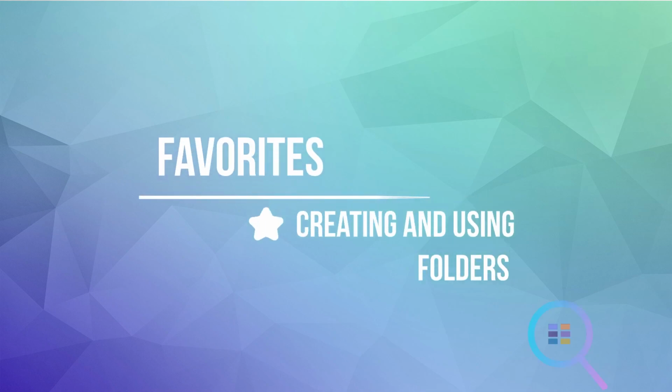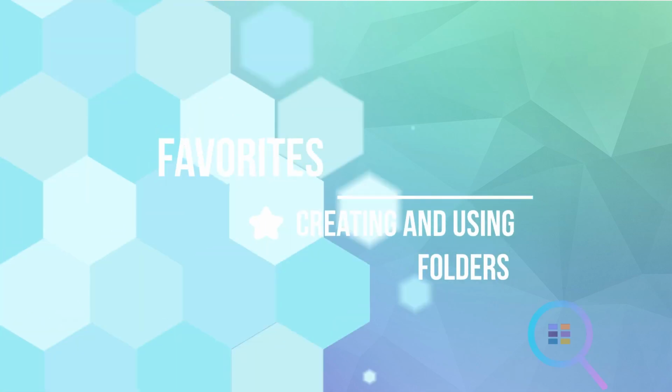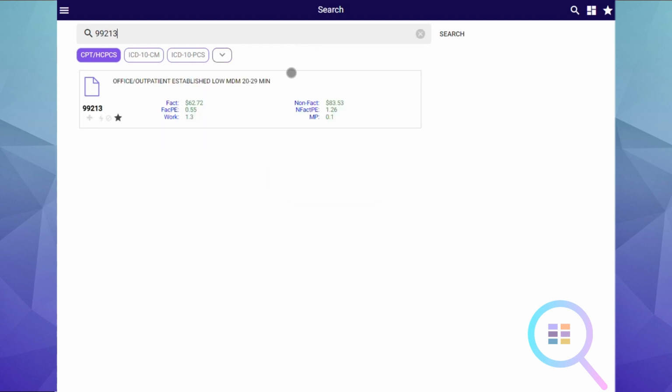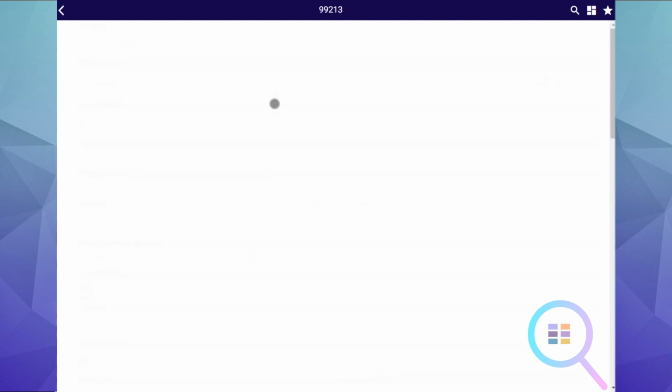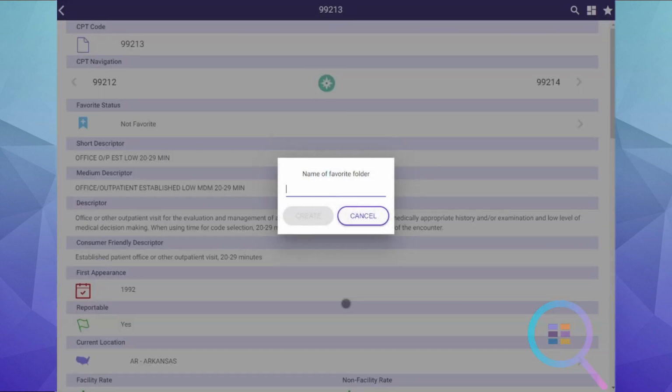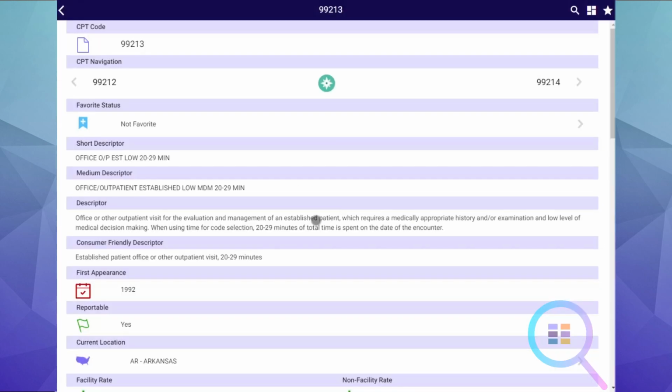This short video will show you how to create your favorite folders and use them in iCoder. We can start by searching for a code we want to add to our favorites list. Tapping the New Folder button allows you to create a new folder to place your favorite code. Enter the name and tap on Create.